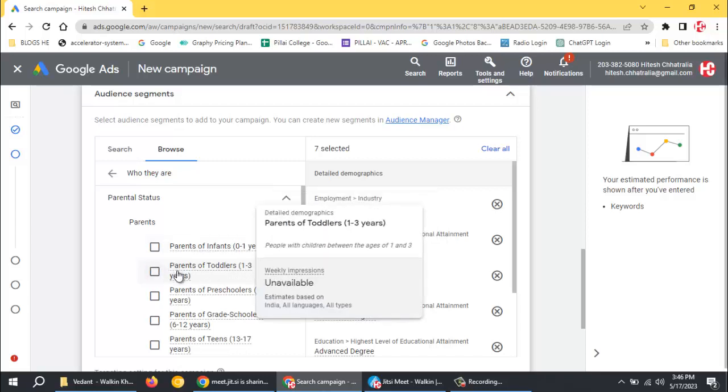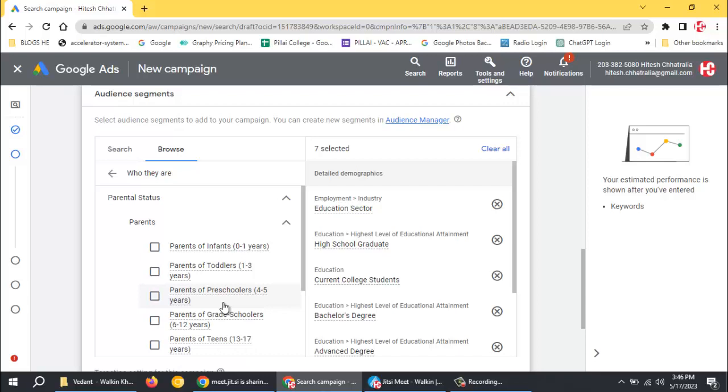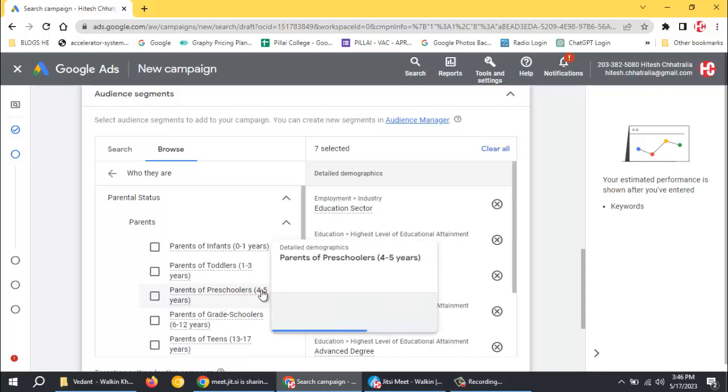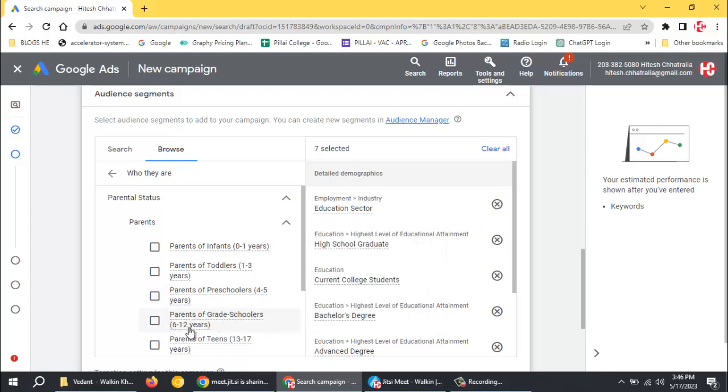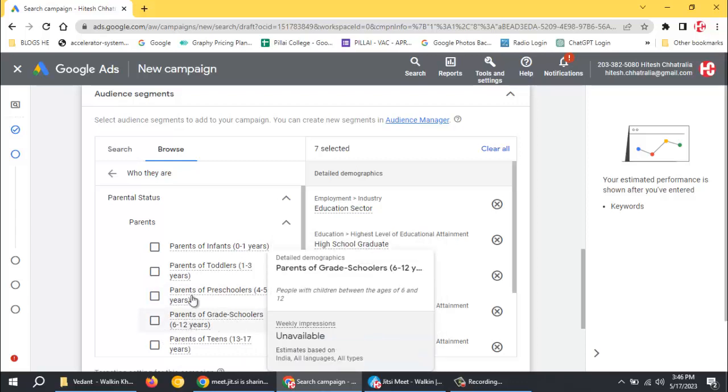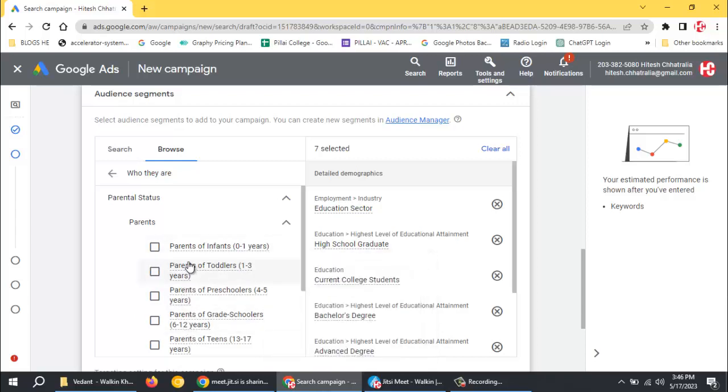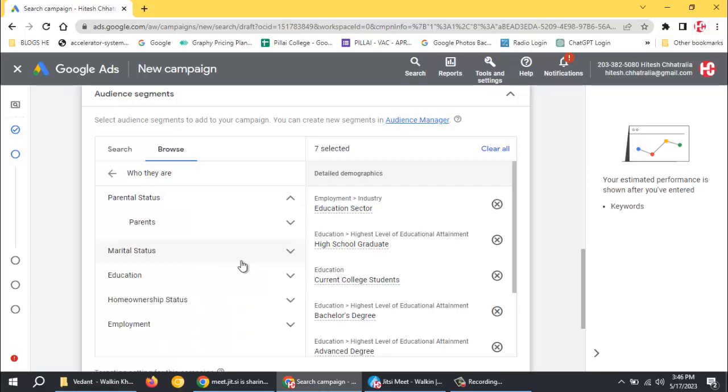If you want to target parents whose children are in nursery or junior KG, then you can select 4 to 5 over here, or 6 to 12 for primary school. If you have those kinds of products to promote, then you can use this option. But this is not related to us, so I'll not select this. Then marital status, whether they are single, in a relationship or married, that is not our concern.